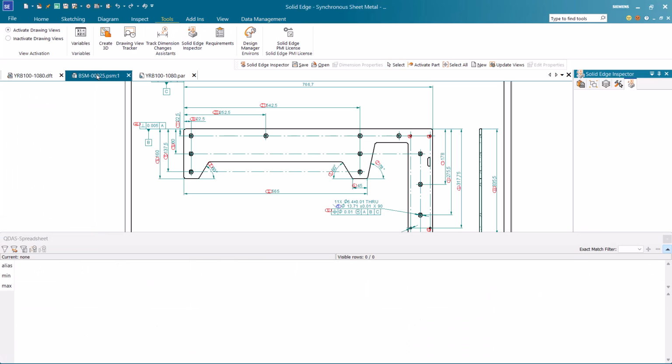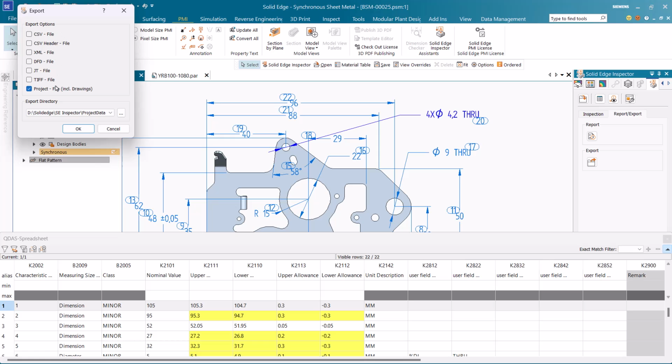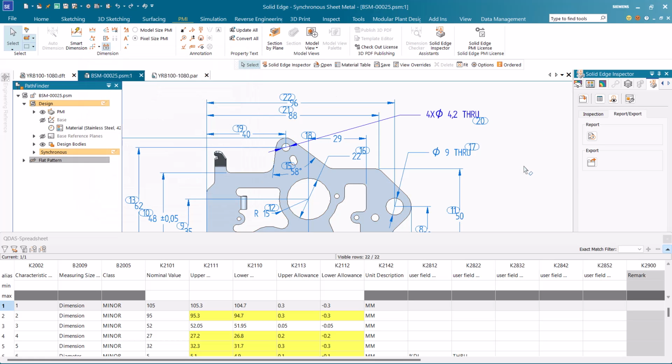The process remains the same with the model based inspection, as it is the same export and report commands which are also available in the model environment. We can export and create inspection reports same as we saw on the drawing environment.